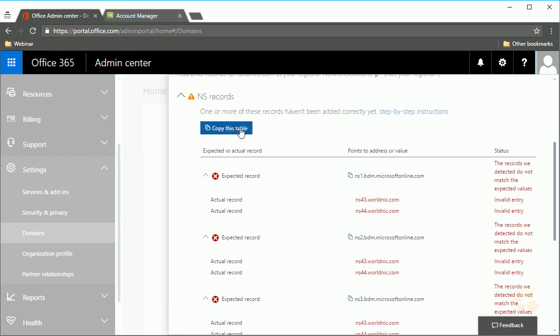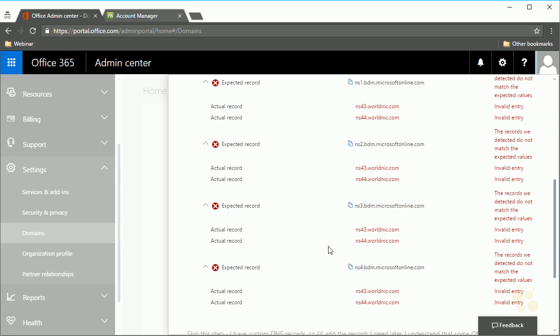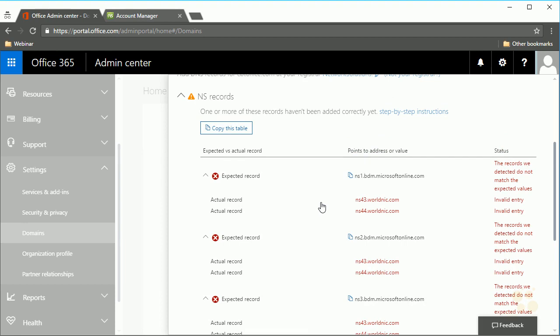Notice here that what I need are new name server records, ns1.bdm.microsoftonline.com, 2, 3, and 4. So it expects me to have those 4 name servers indicating who my DNS host is going to be.